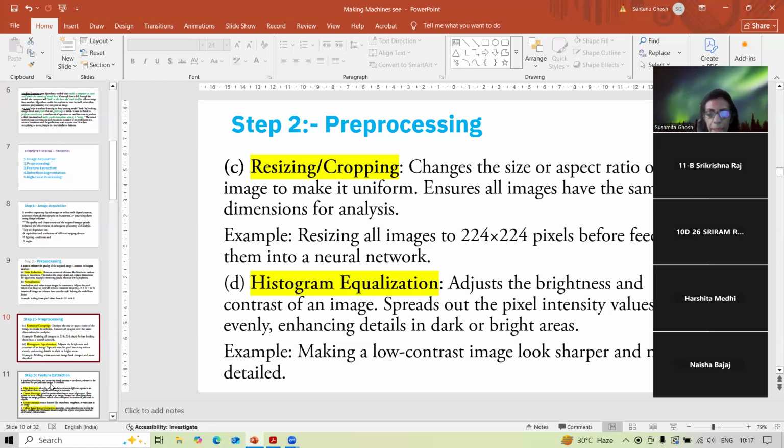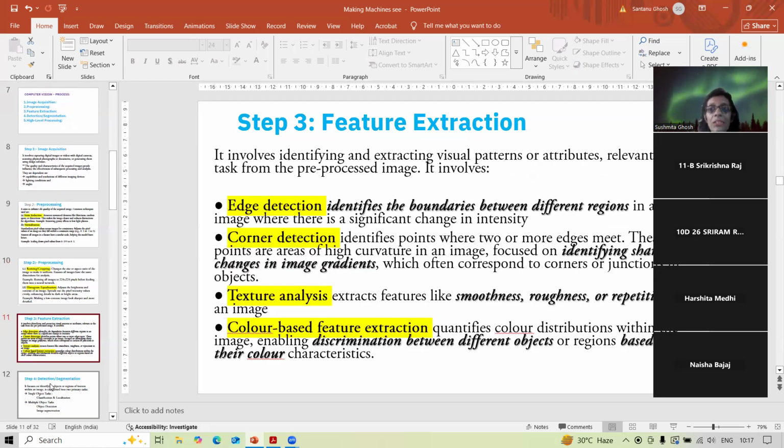So after getting all that ready, it starts extracting the features of the image. This is a very significant thing. There are multiple ways they can ask you about it in the exam. I'll give you an example. The steps involved are edge detection, corner detection, texture analysis, and color-based feature extraction. Obviously, with color-based we understand that if there's a green color object and a red color object, it is able to identify that these two objects are different.